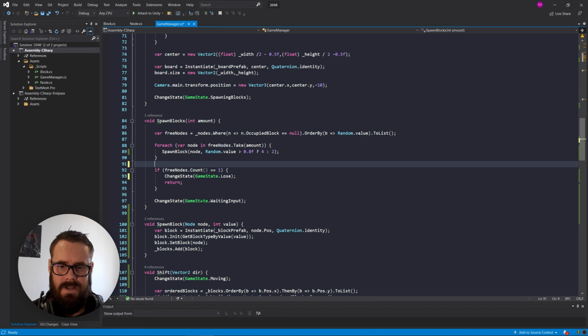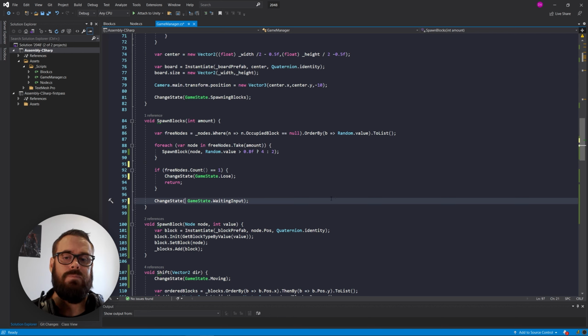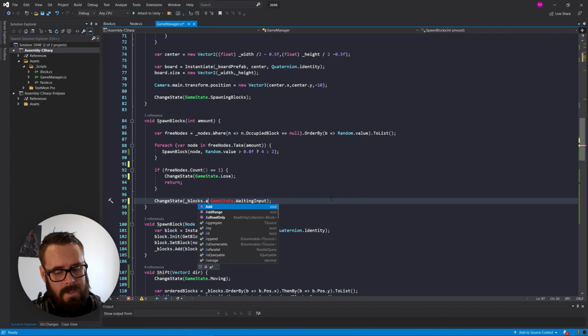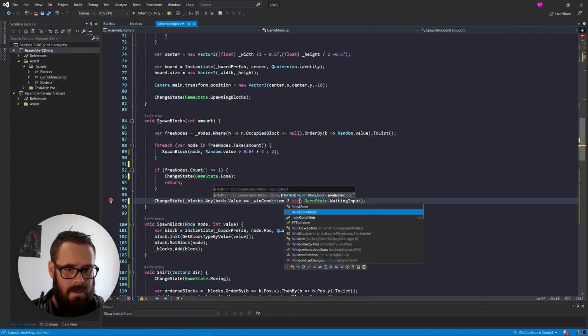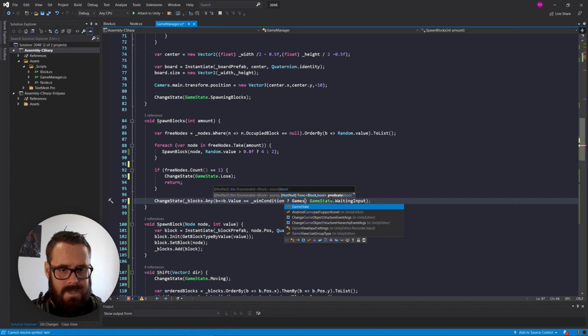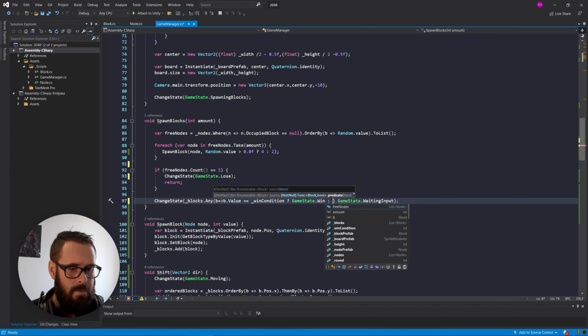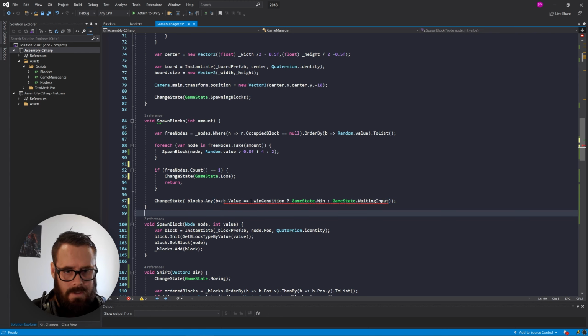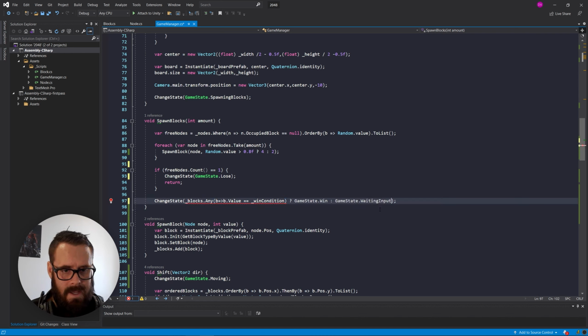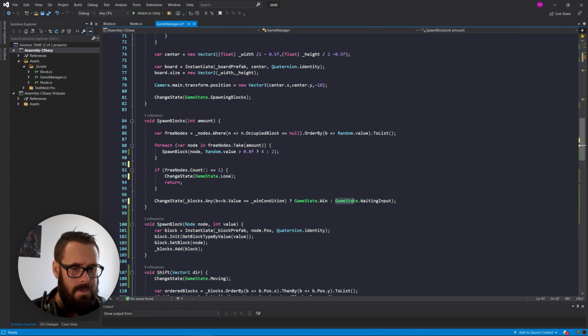And then down here in change states, we can now say: is there any block with a value of the win condition? If there is, let's send in game state win. Otherwise, let's go back to waiting for player input. Oh, that is incorrect. So is there any block with the value of win condition? Win, otherwise waiting input.